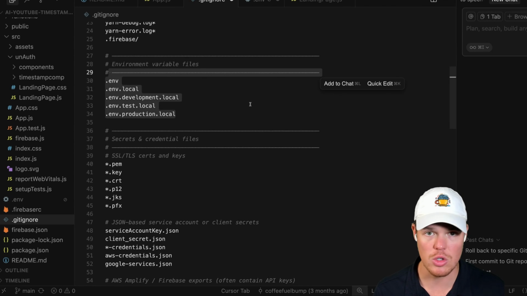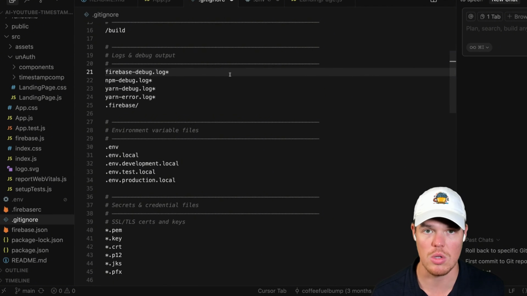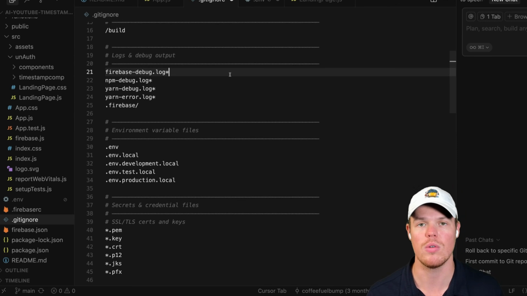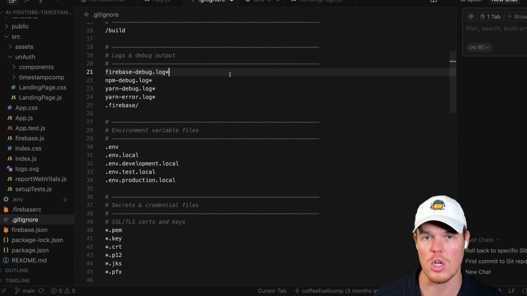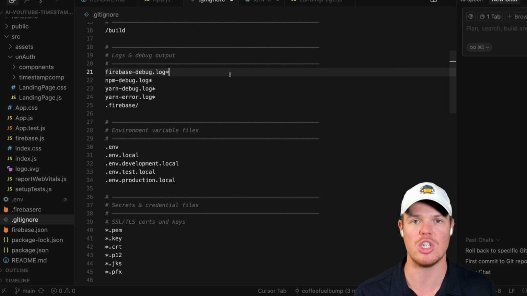There's other stuff that will show up here, right? Different debug logs. When I say debug log, I mean like a console log, right? Hello world, or like an error log or whatever. The reason you don't want to push logs to GitHub is because sometimes logs can put high-risk information in the log itself.